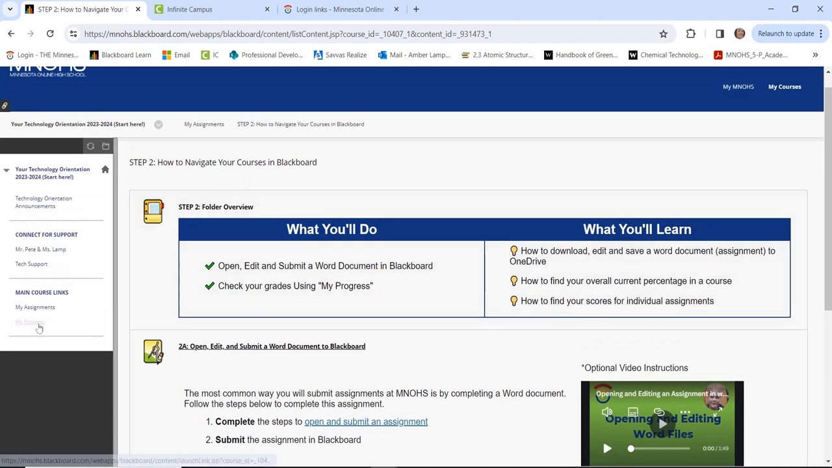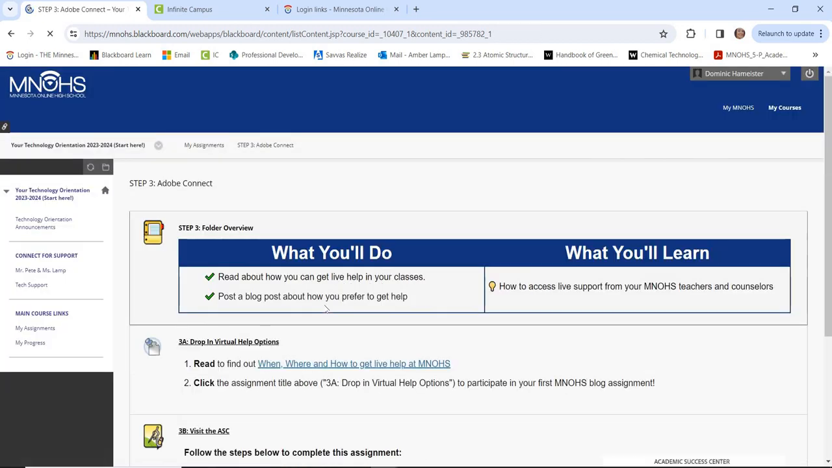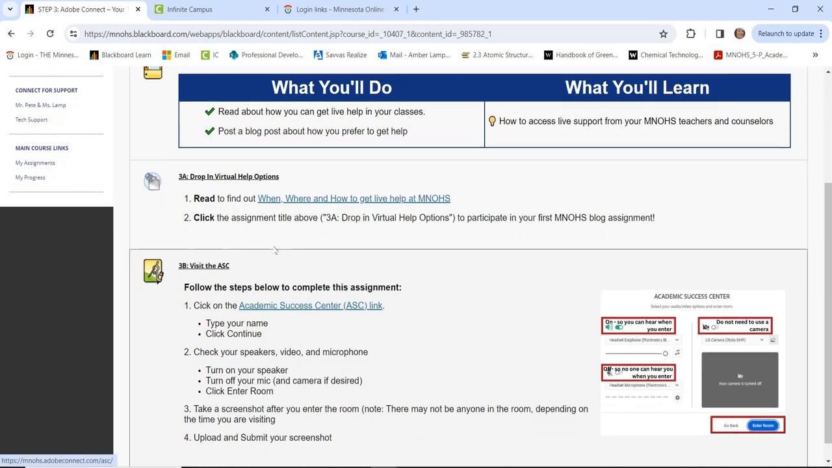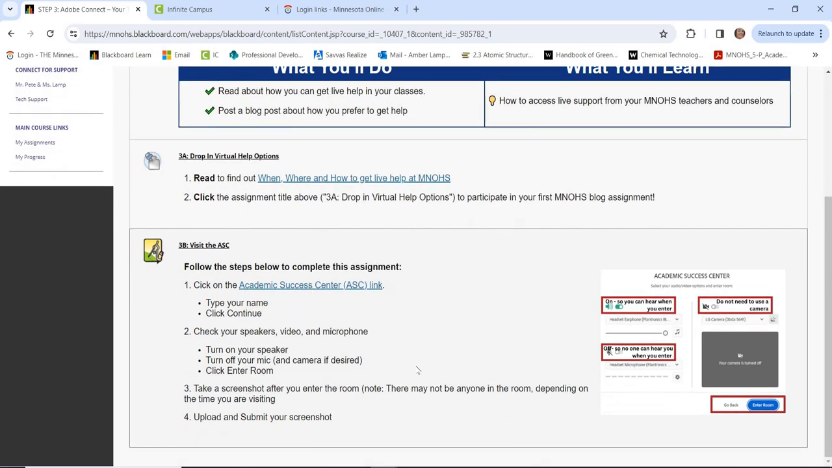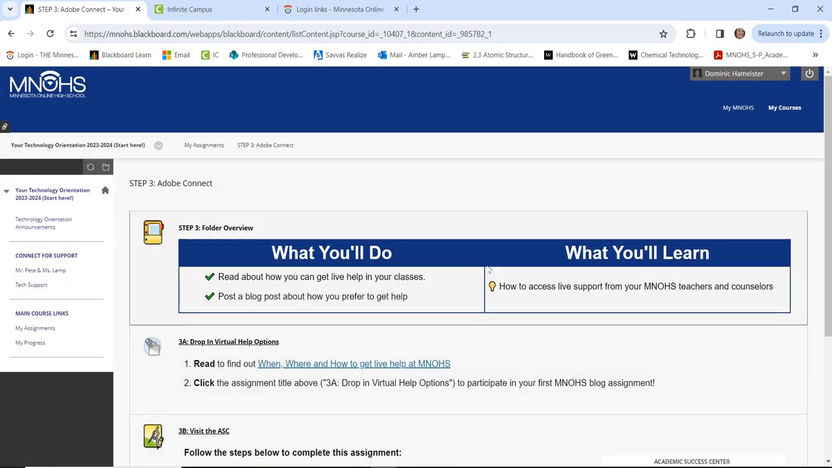And that goes through this My Progress link right here. So there's 2 things there. And then step 3 is Adobe Connect. And that's being able to log into any of the Adobe platforms, showing us that you're able to get in, because that's what we access for one-on-one meetings. That's what we do for the Academic Success Center. And that's also what we use for the chemistry meeting that you have with me.